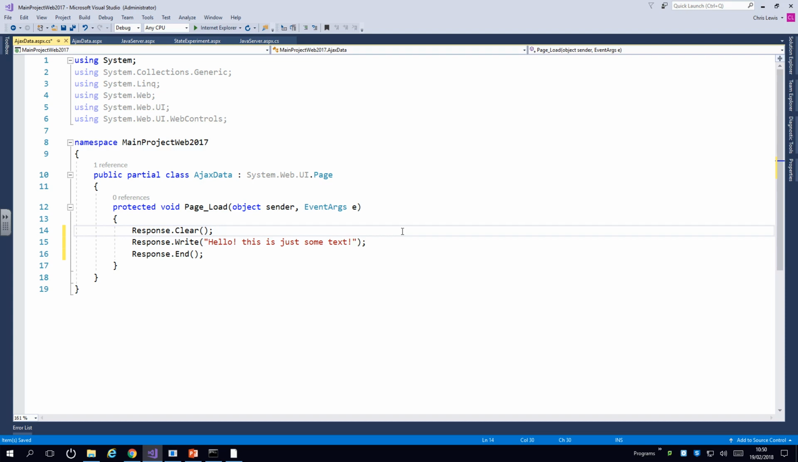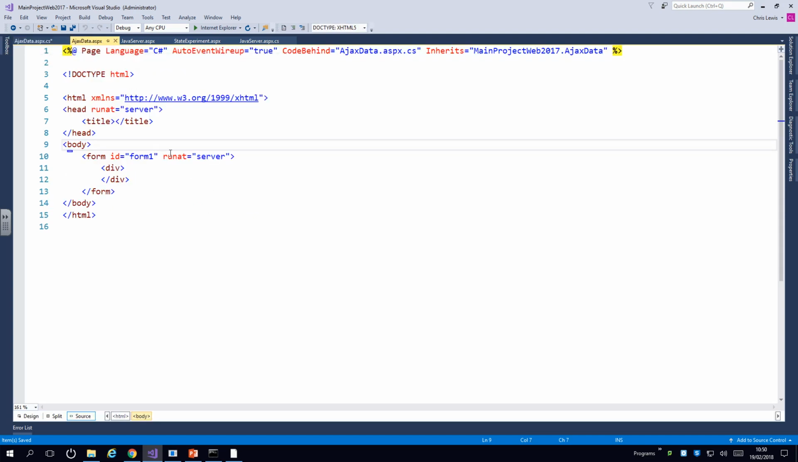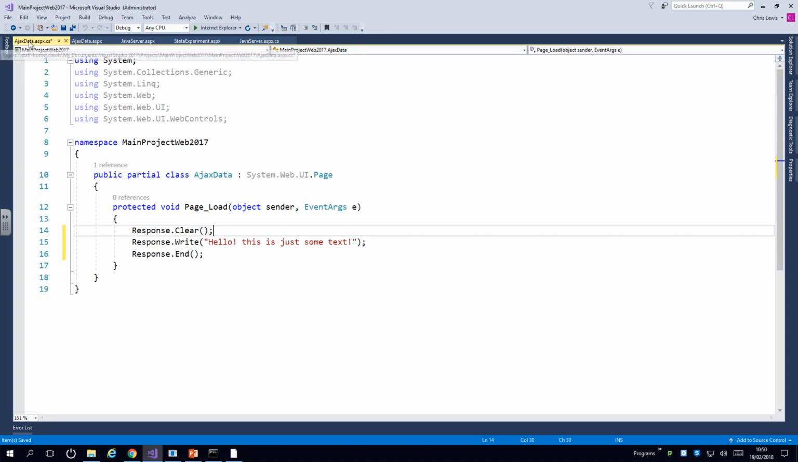If I go to the web page ajaxdata.aspx, instead of generating the HTML, which would all have been generated automatically into the response from the server, it's going to delete all of that and replace it with the string, "hello, this is just some text", and then end that response, which means it then sends it to the browser. So when we view the code for this page, it should literally just be that one string and no other HTML data. How do you get the code? Right-click, View Code.